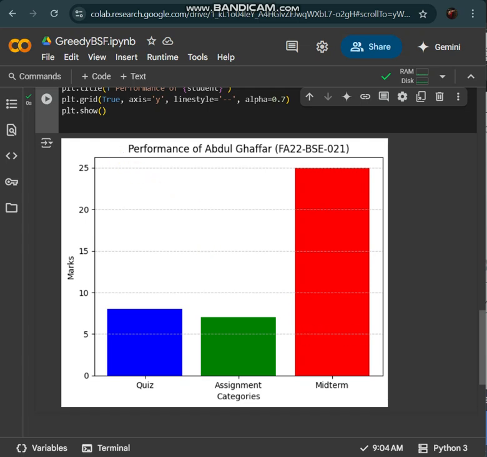Thank you. This is the lab assignment. I implemented greedy and A-star search and visualized student marks. Please check the code in the Word file attached, and feel free to contact me if there are any questions.